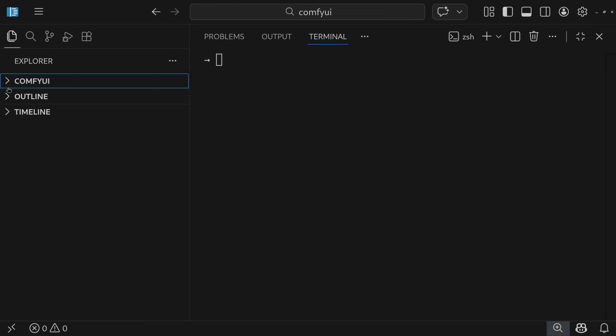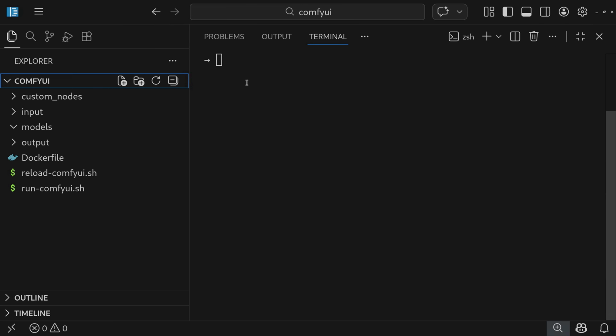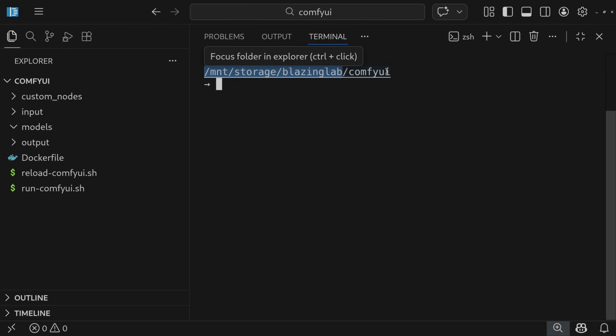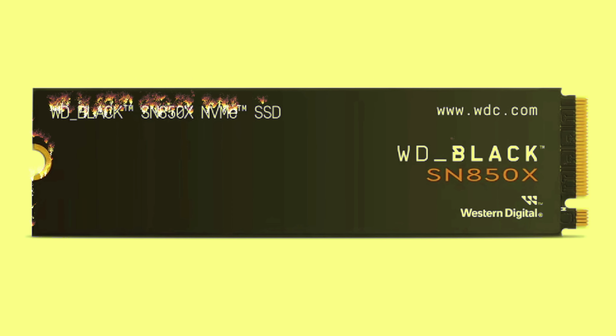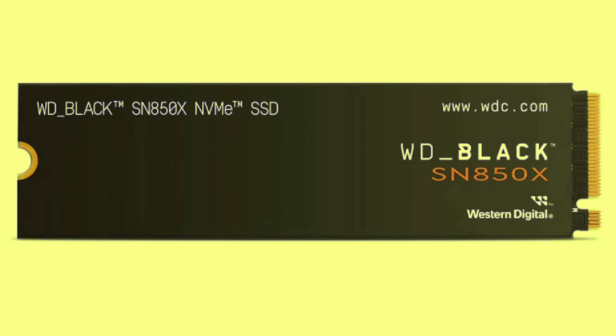Before we build anything, we need to set up a clean workspace. In my case, the workspace lives on an external drive mounted at /mnt/storage/BlazingLab. I strongly recommend using a high-capacity drive, for example, an 8 terabyte NVMe. Models grow quickly, and you don't want to run out of space halfway through your experiments.